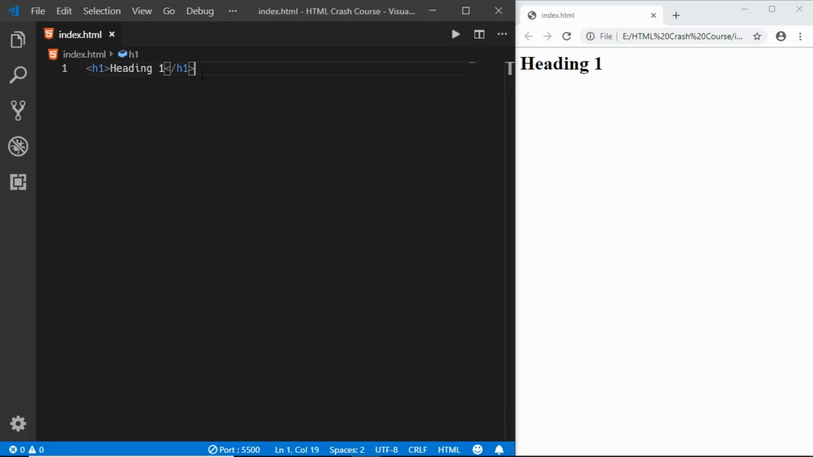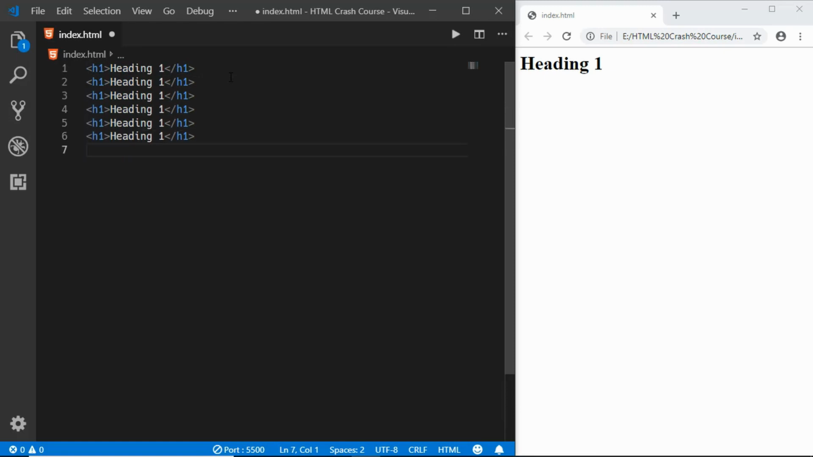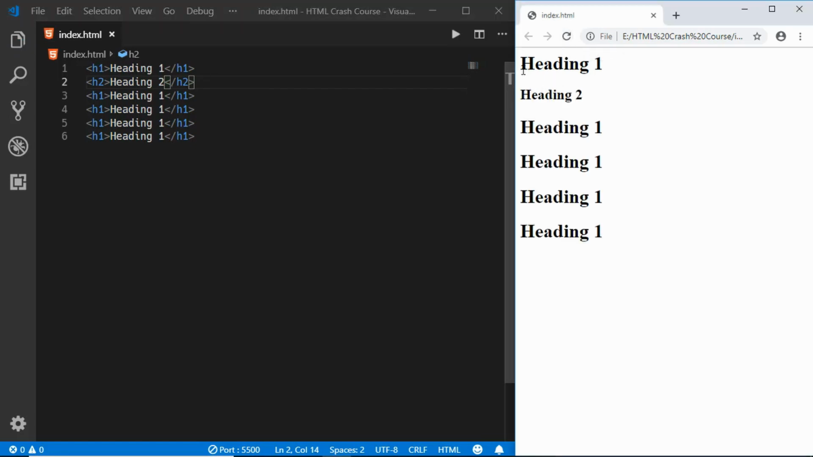So we have heading tags ranging from h1 to h6. So let's just copy this a few more times, and we'll change this to h2, and we'll change it in the ending as well, and we'll also change the content to h2. And now if you refresh our page, we can see we have the heading 1 and then we have the heading 2, which is a bit smaller.